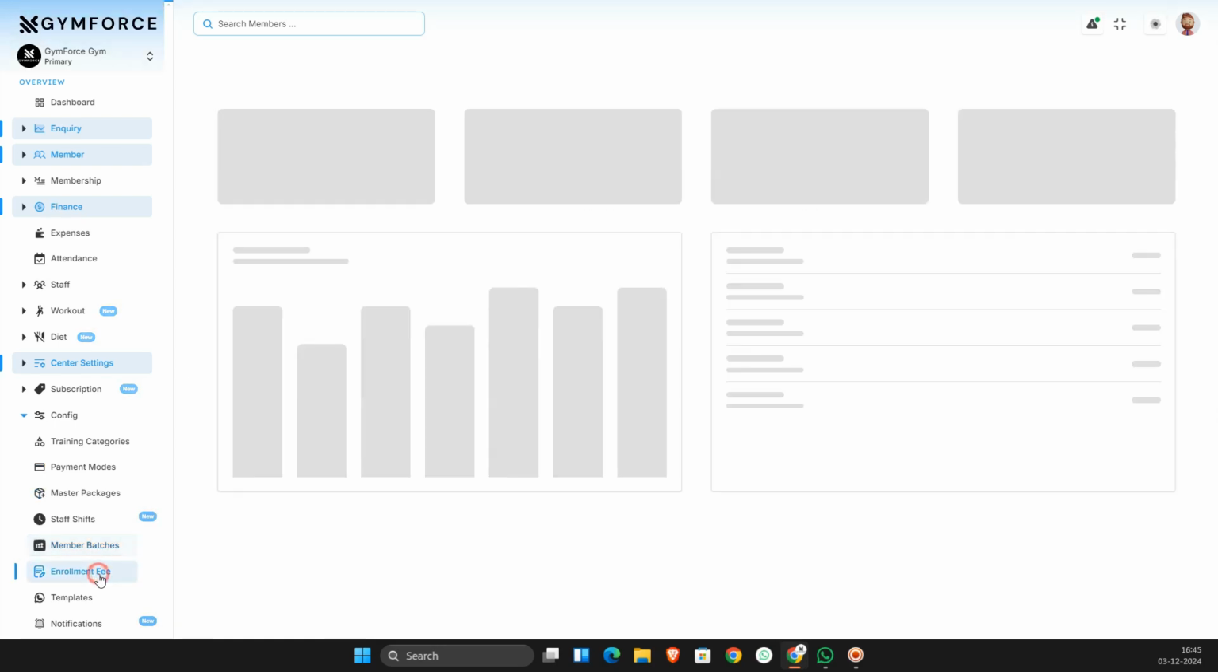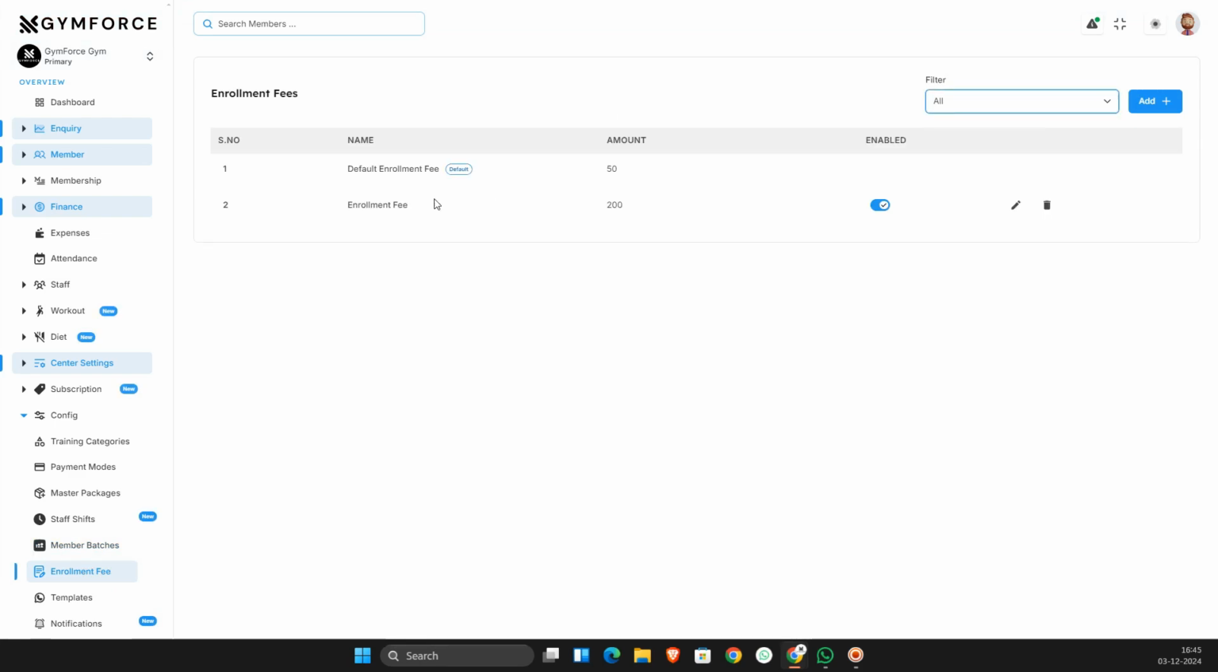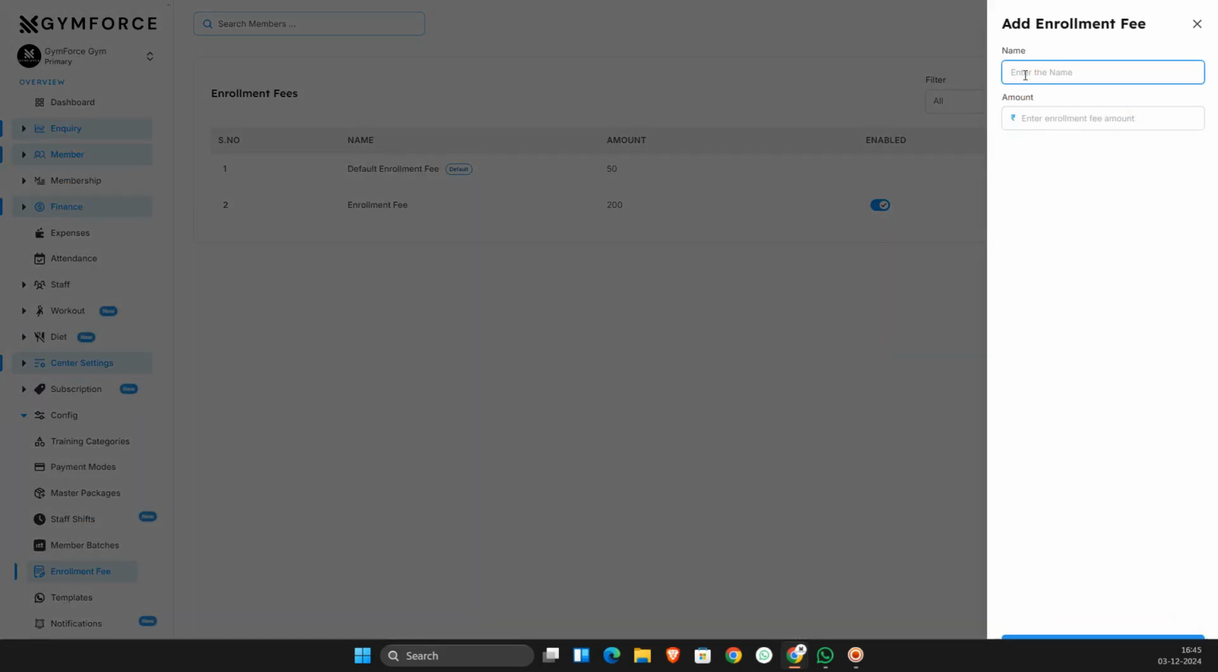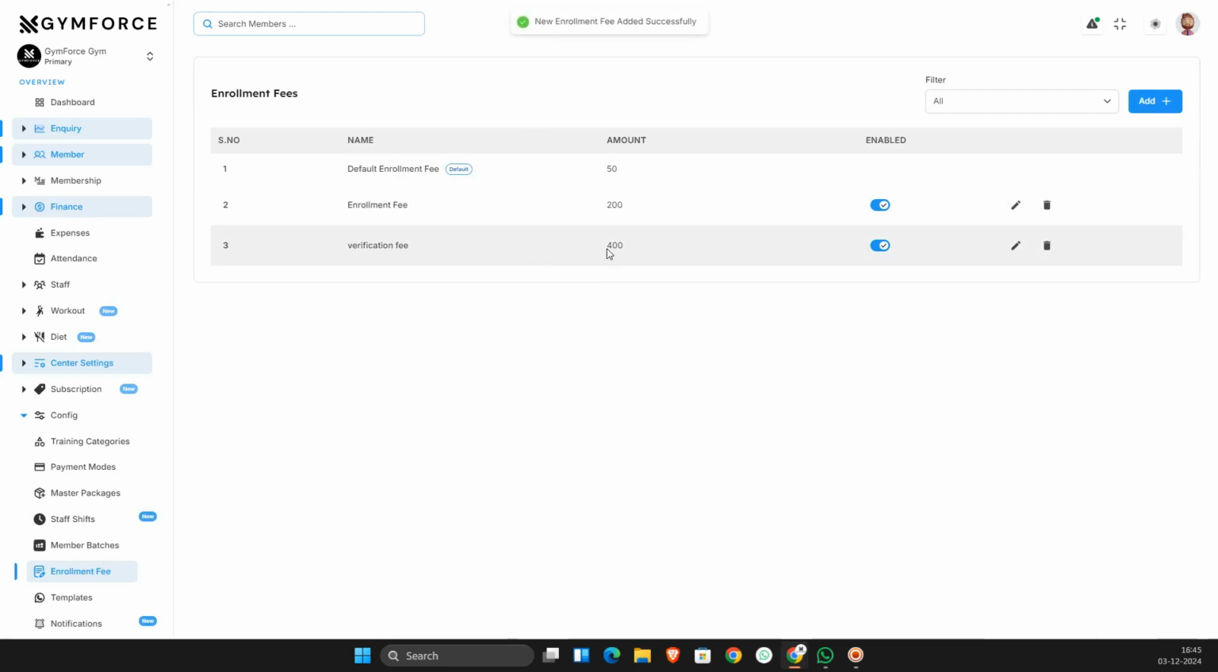If I come to the enrollment fee, if you are charging any enrollment fee, like for an example 50 rupees is the default enrollment fee, you can also add a different enrollment fee for the verification fee. It's 400 rupees. And if I click on this add button, the 400 verification fee will get added, and I can enable and disable the status. I can edit it and delete it.